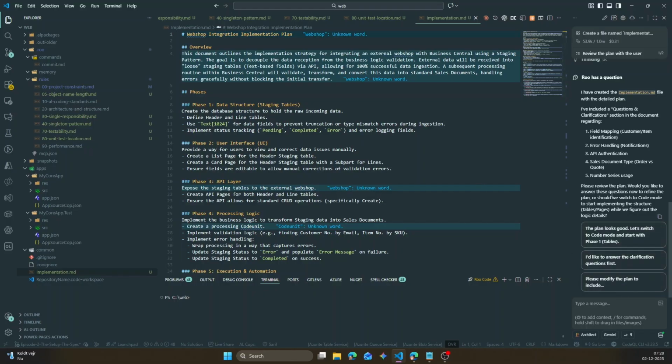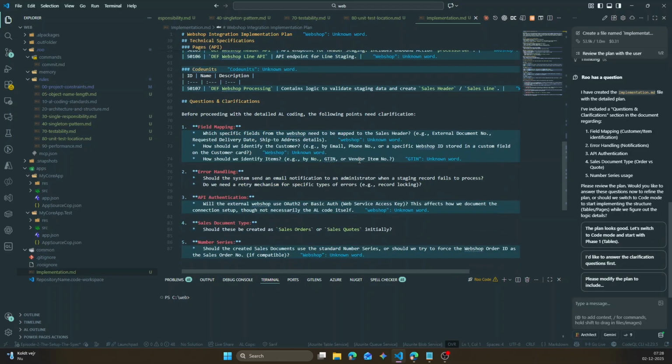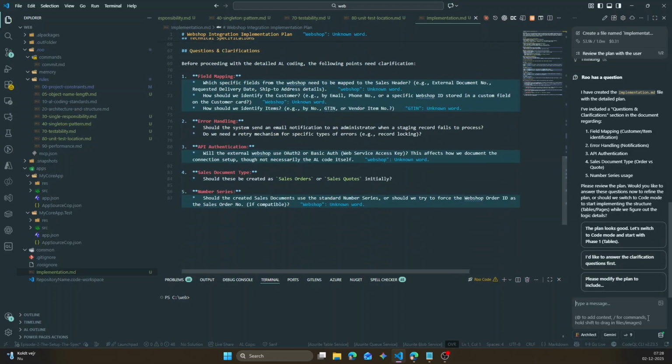And then what it says, it has some questions for us. I've included a question clarification section in the document regarding field mapping. Now, I'm not going to answer these questions at the moment. I'll do that in the next one. So let's just say that this looks fine.